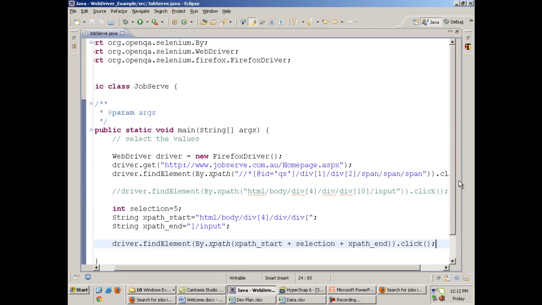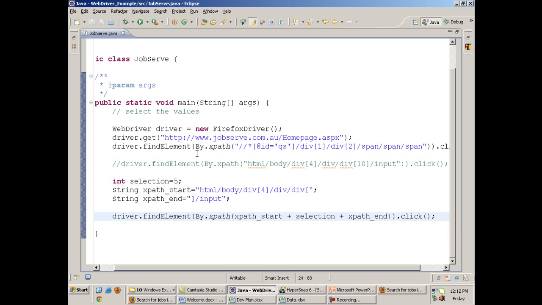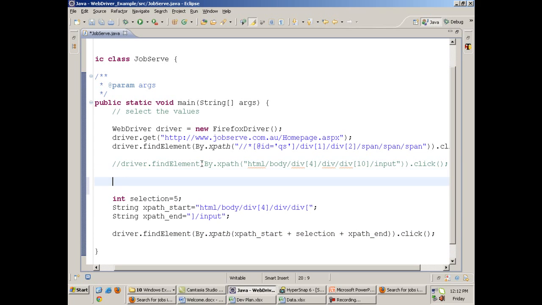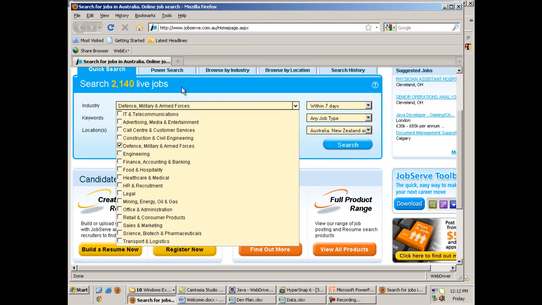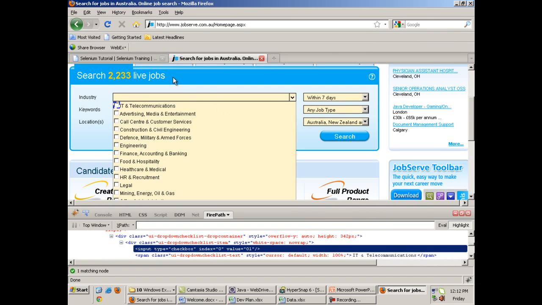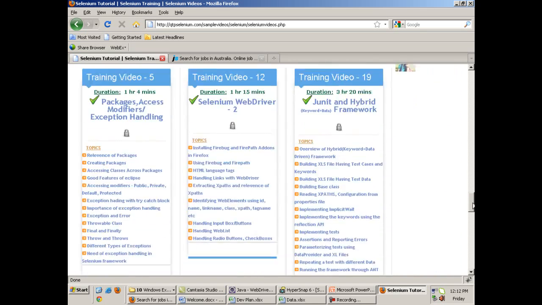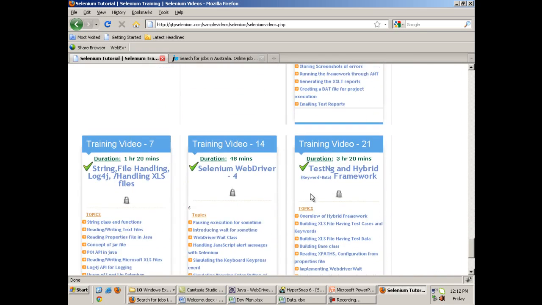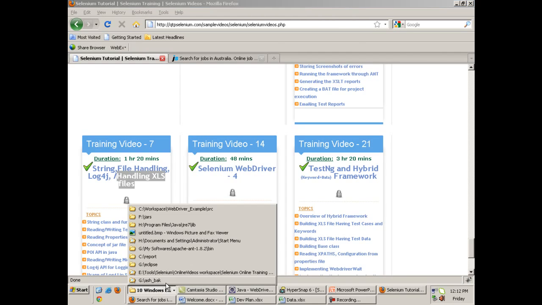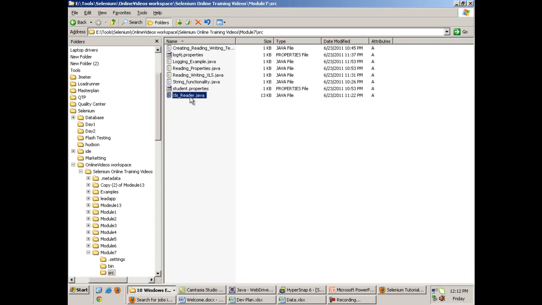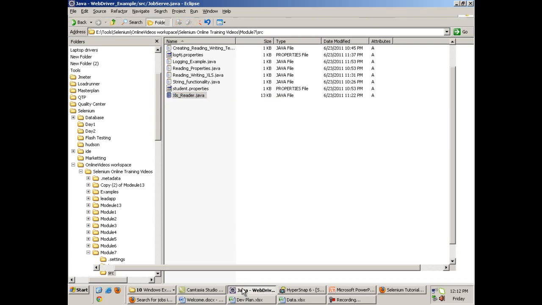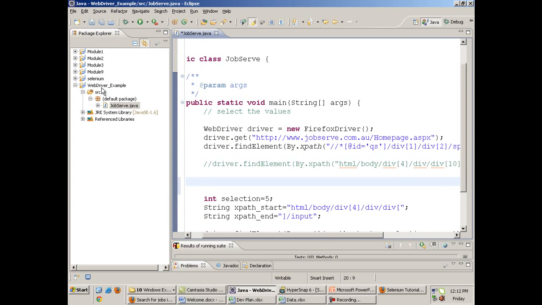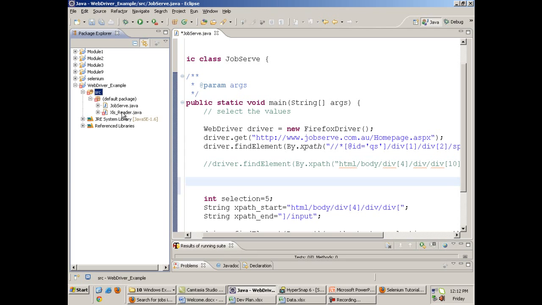Now comes the part for the Excel file. This selection has to be read from the Excel file. For reading from the Excel file, in module number 7 of our training program, I had shown you how to read Excel files with Selenium, right? I had made a special file called XLS Reader which had functions for reading the Excel files. I will take that file and paste it into our project.